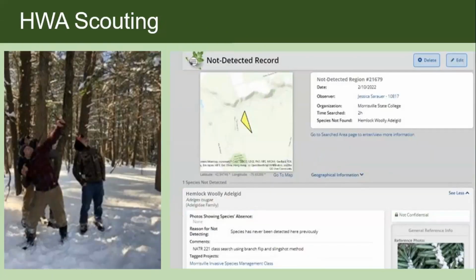Another big project we work on is hemlock woolly adelgid scouting. Once again, beginning of the semester, when there's snow on the ground up here, we have to do things with trees a lot. We go out as a group. We assign a crew leader, and they're in charge of the GPS to make sure we're tracking the area we're actually using. We use a couple different methods.